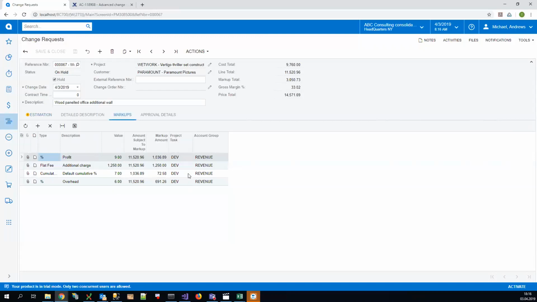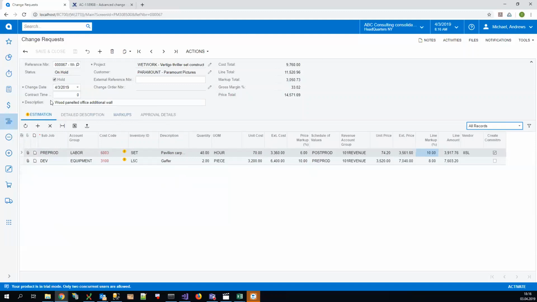And for each document markup, we can also specify the project task and account group, and the markup amount is calculated in the markup total here. So the price total of the change request is calculated as the line total plus markup total. And where do all the markups and the defaults originate from?